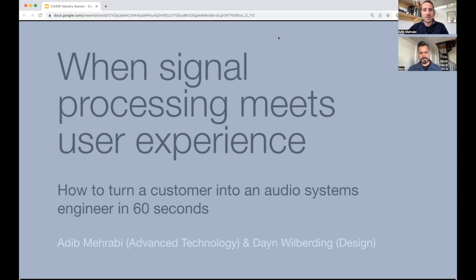Our talk's entitled When Signal Processing Meets User Experience, How to Turn a Customer into an Audio Systems Engineer in 60 Seconds. In this presentation, we're going to discuss the development and design of a feature called Trueplay, which exists on all Sonos products today. Trueplay is a user-facing software feature, which is used to adapt the sound of our speakers to the listening environment.